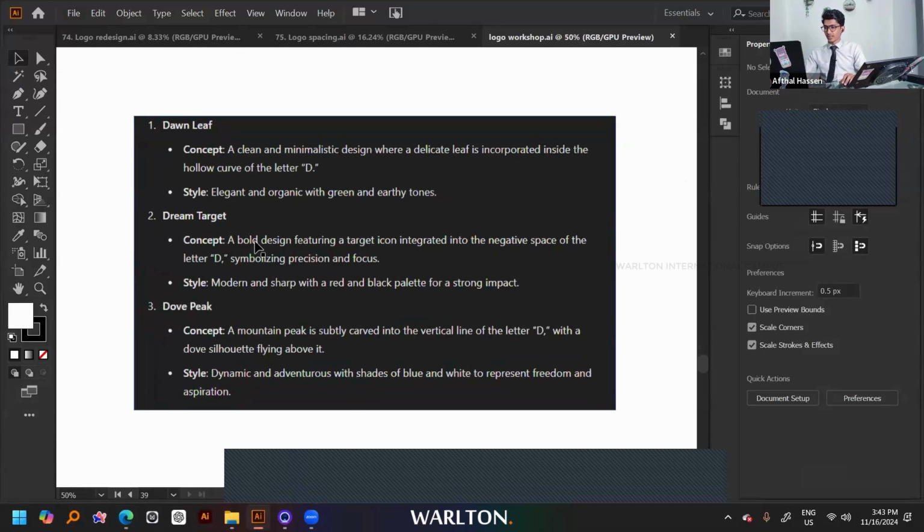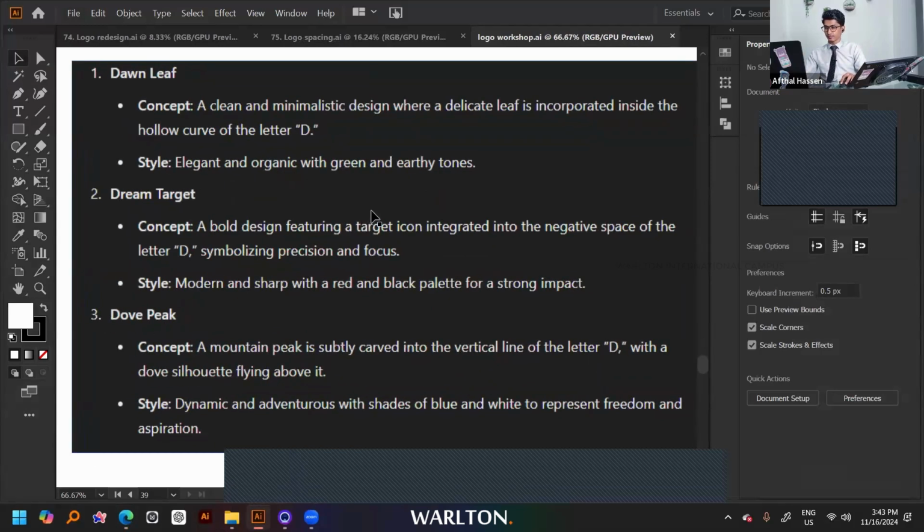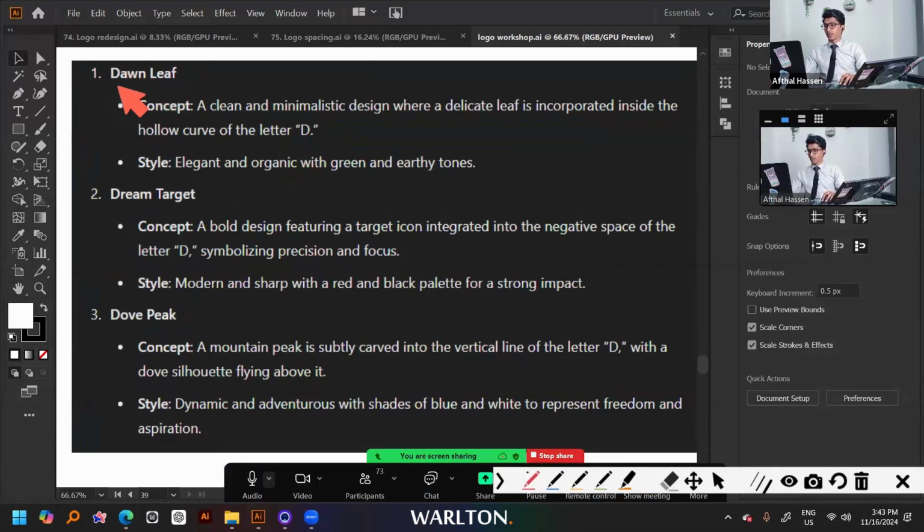So I went to ChatGPT and I asked this question. I asked, generate me 5 different logo ideas, okay? Just 3 of these are available. First of all, it also gave me the company name, which I told it to do, and then it came up with the concept: a clean and minimalistic design where a delicate leaf is incorporated inside the curve of the letter D, the leaf with the letter D. I think that's a good idea.